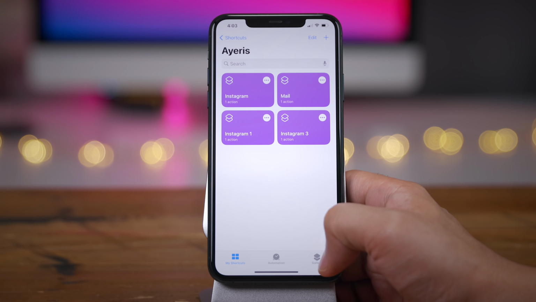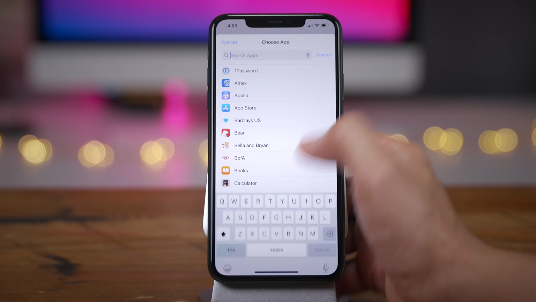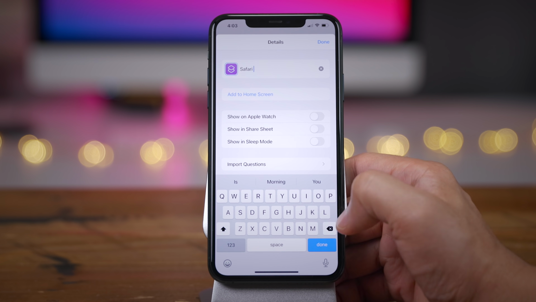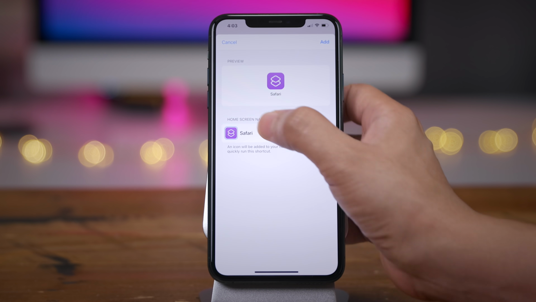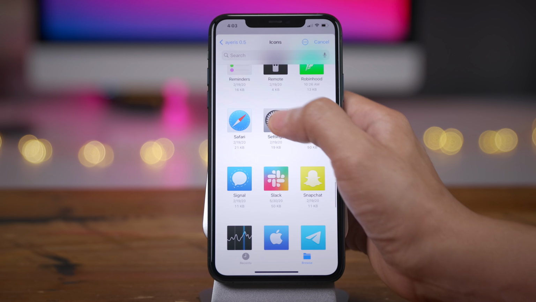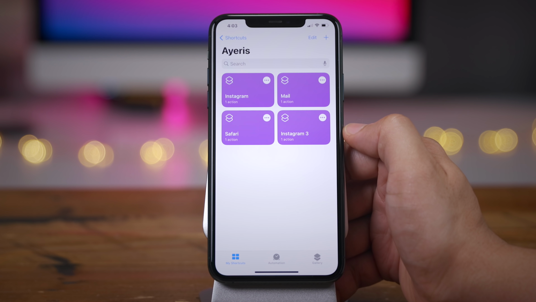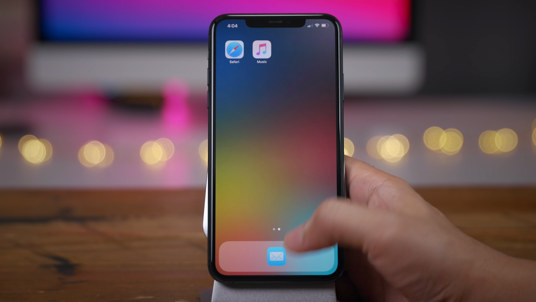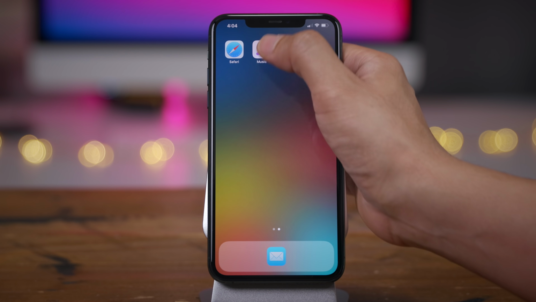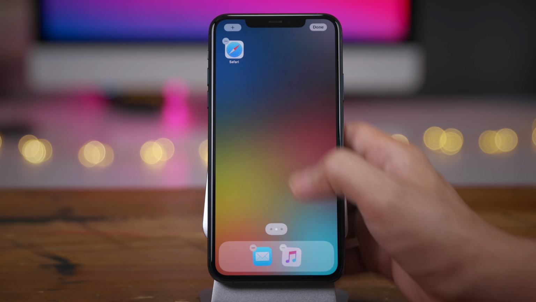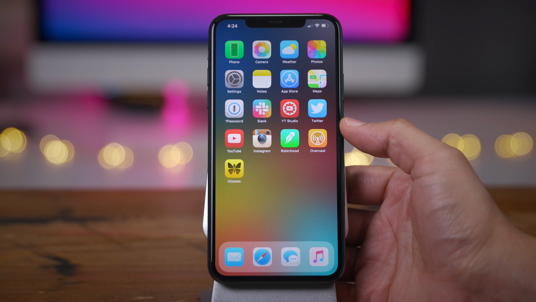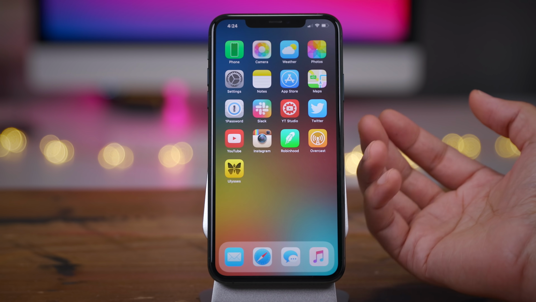All right. So now let's go ahead and create a few more. So let's speed it up here. I'm going to create Safari using the same methods. Go ahead and add to home screen, select the Safari icon, and now let's create the music app icon. Same methodology. So there we go. We have Safari and music. Let's add those down to the dock to join Mail. And then I went ahead and added all the icons, and this is what the end result looks like.